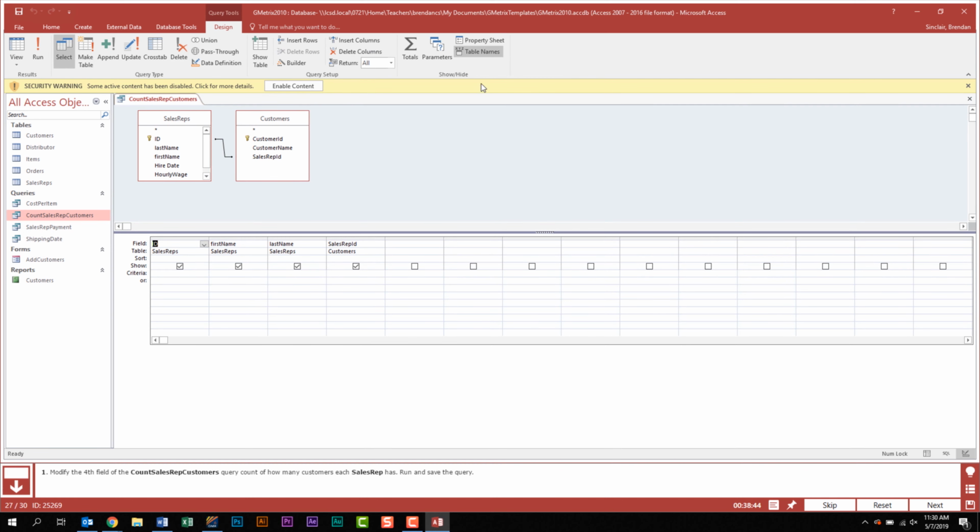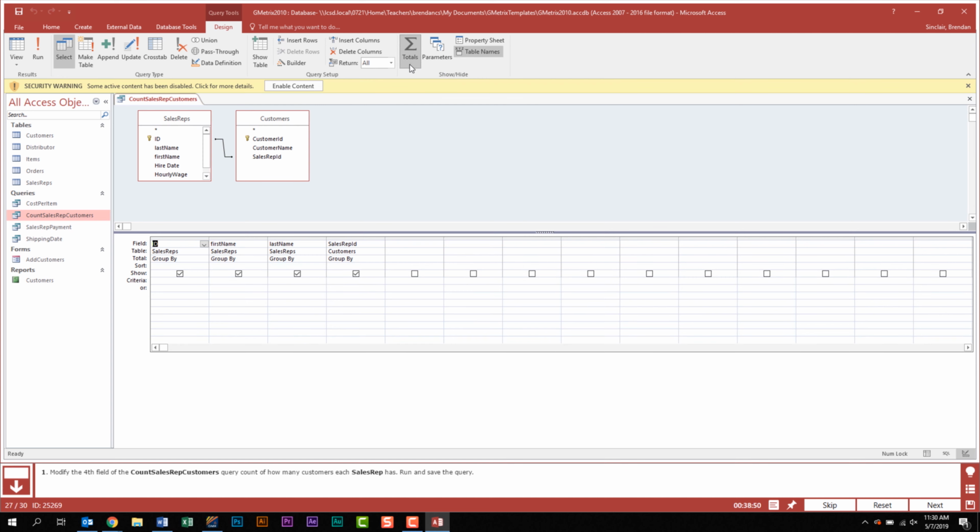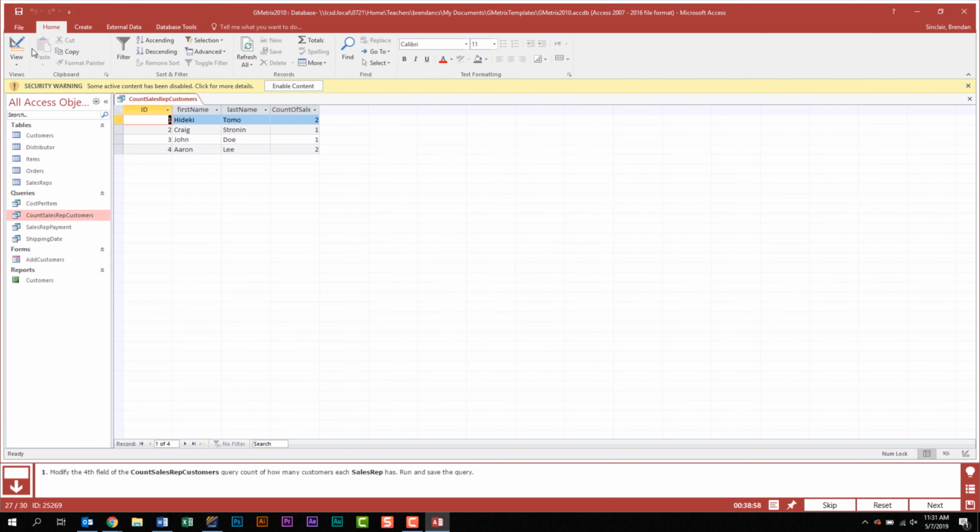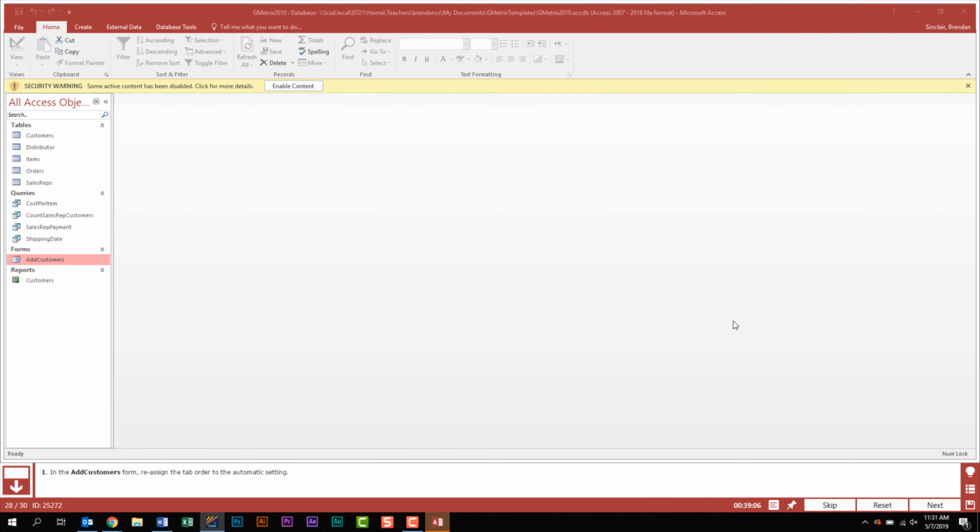From here, what we want to do is go to the show hide group on the query tools design tab, and we're going to select totals. For the sales rep ID, we're going to change group by to count. And then we're going to run the query. It tells us to save it, so we will. And we'll click next.